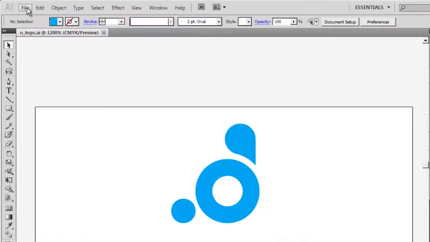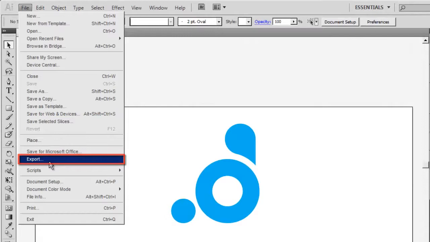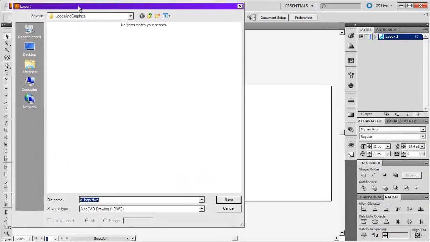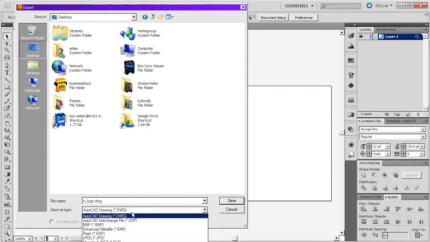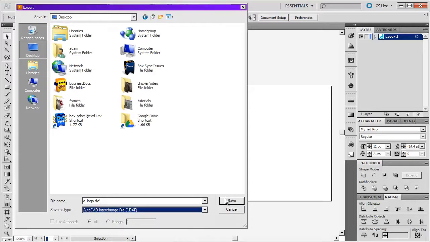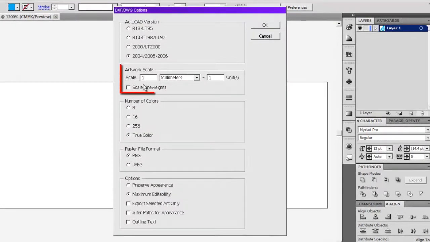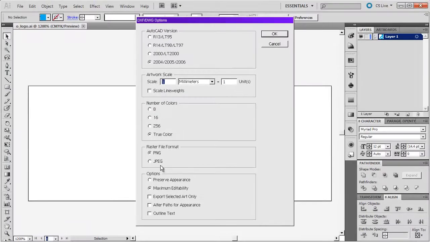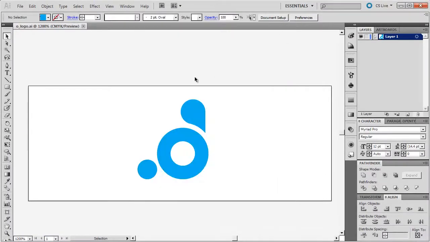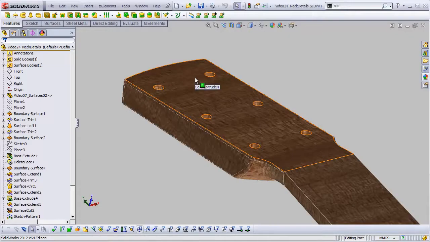So let's just say File, and then Export. Not Save As, but Export. And then we'll go to our desktop here, and I'm going to save this as a DXF file, okay? And click Save. Now, it's really important that we remember what scale we are using. In this case, we're using 1 millimeter, all right? So let's remember millimeters is our scale, and the rest of this stuff doesn't matter. We'll click OK, and now we can hop back over to SOLIDWORKS.